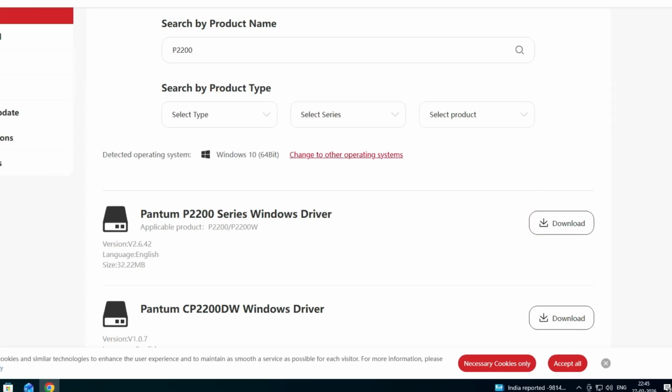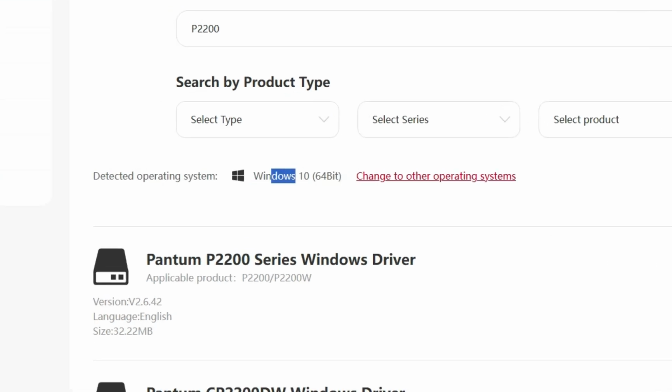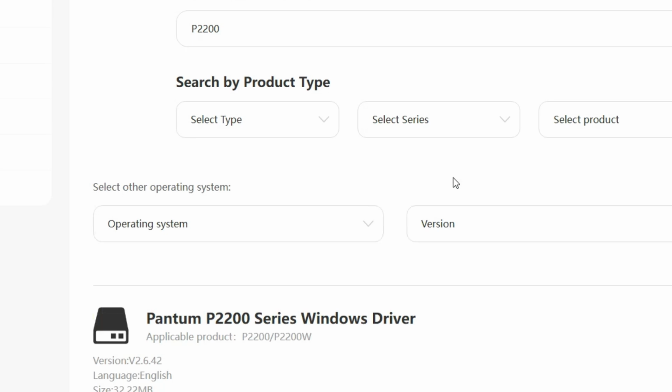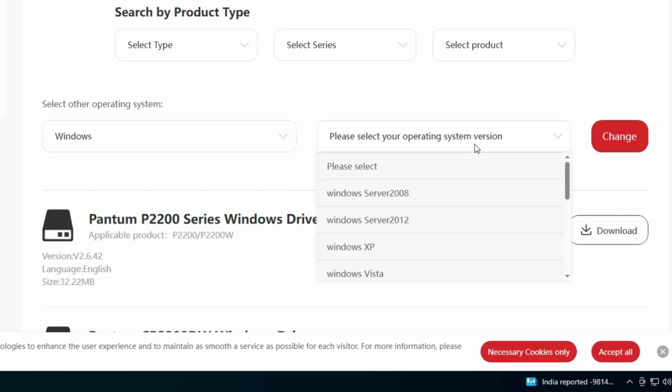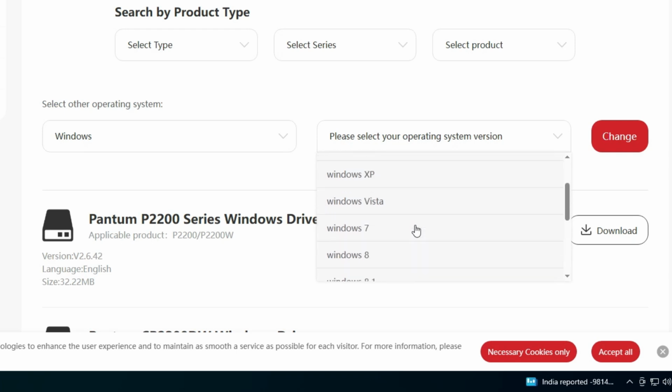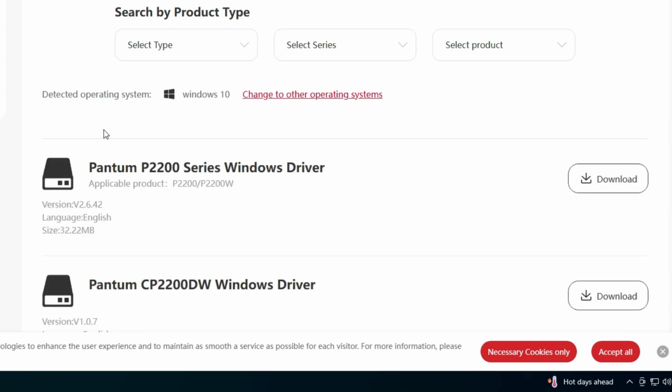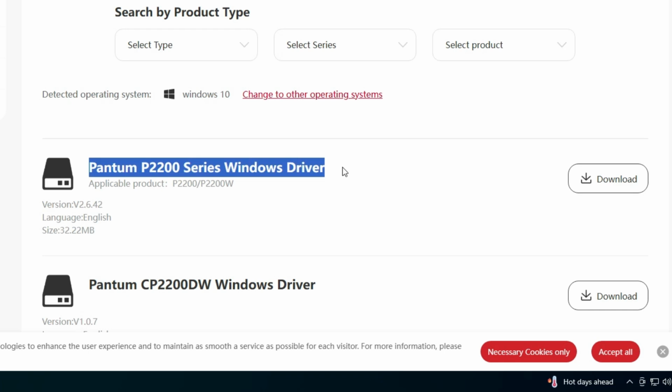After that, here we find Detect operating system. It detects your operating system, Windows 10, and the bit is right. If the operating system or bit is not right, then click on Change to other operating system. In operating system, select Windows. In version, select Windows 10 64-bit, then go to the plain Windows 10. And if Windows 10 32-bit, there is no 32-bit option here, so go with the Windows 10 plain for 32-bit and 64-bit. Click on Change, and after that here we find our printer name. It supports both 32-bit and 64-bit.